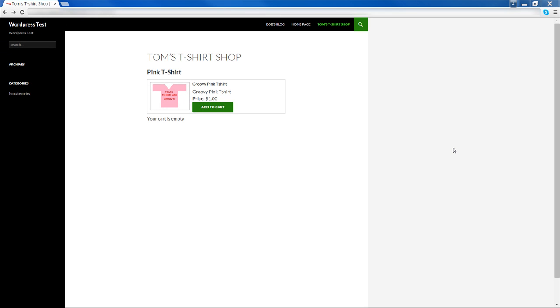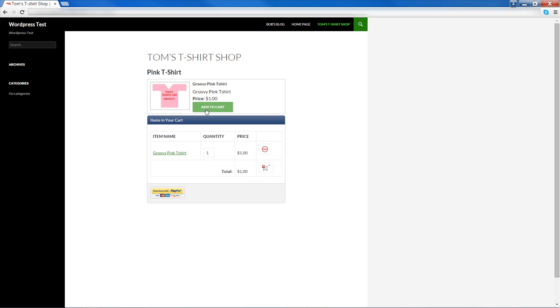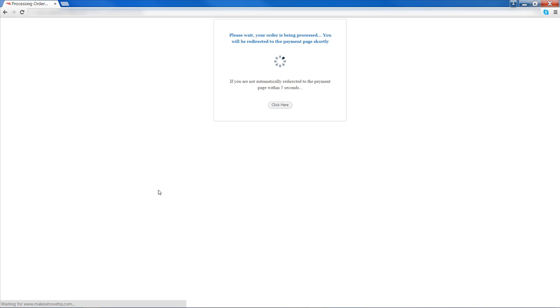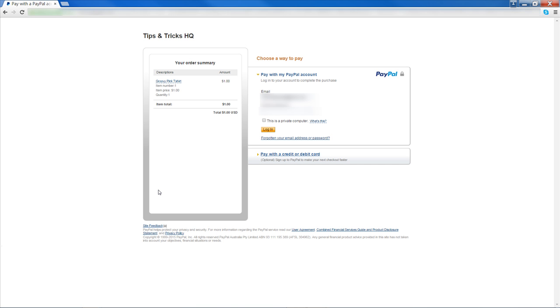So let's say this user falls in love with this groovy pink t-shirt and decides that they have to purchase one. So they click on the Add to Cart button, which displays the shopping cart. And then they click Checkout with PayPal. And this will redirect them to the PayPal login page. So then they'll log in with their own personal PayPal account to buy the product, which is what I'll do now.